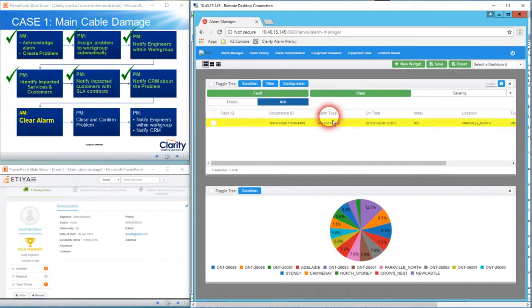So as you saw on the screen, the alarm has been cleared. So we now can progress and move on. This step with the cleared alarm has been completed, and now we will switch to the problem management application. So we will be able to close the problem, and in the next steps we will also notify the engineers within the group and notify the CRM system that the problem has been solved.